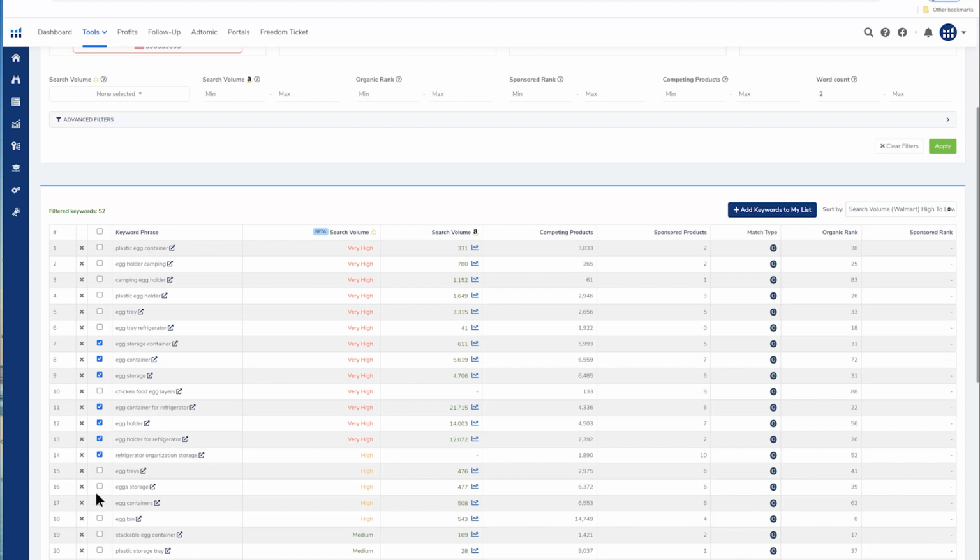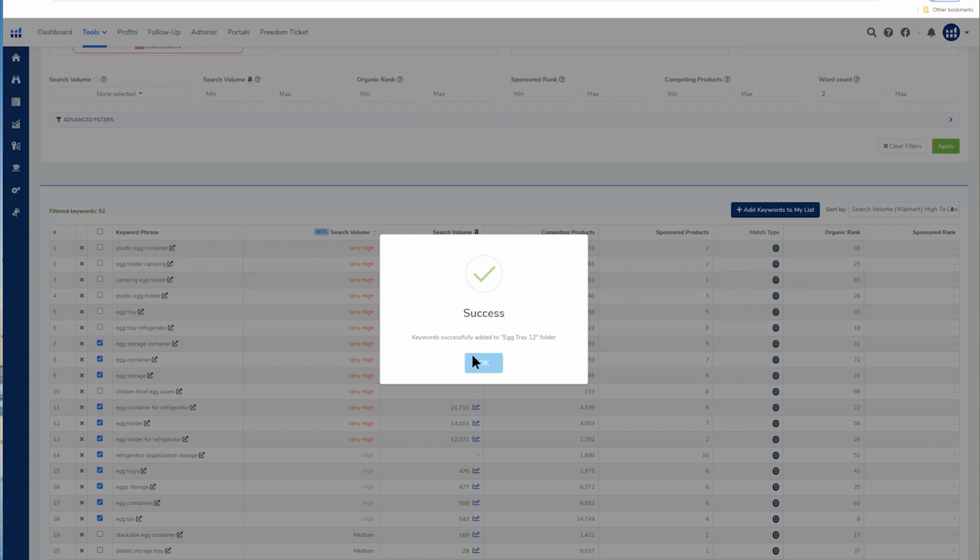What about egg containers, egg storage? Let's just add those. Eggs storage. That's just the plural version. Okay. We already have egg storage. Egg bin? Yeah, we'll just add them all. We'll just take a look at the list. Okay. I'm going to add that to egg tray. I called it egg tray 12.